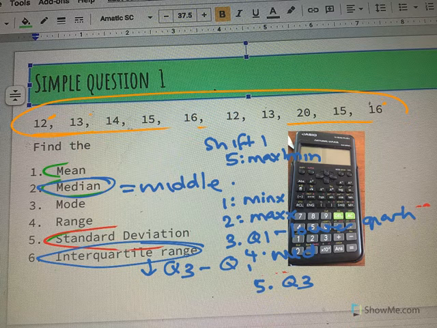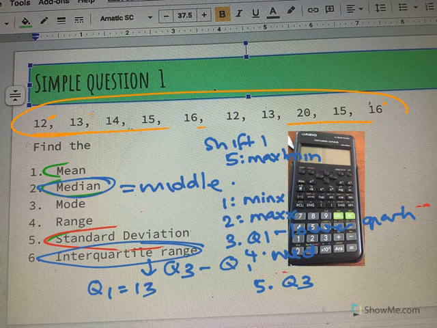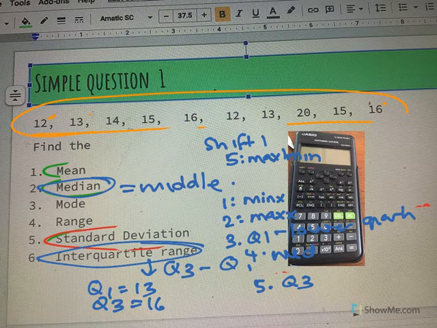So if I press number 3, I get Q1. So Q1 is 13. And if you press Shift 1, 5, and I press number 5, Q3 is 16. And then I press Shift Stats number 4, that will give me the median. And so I go Shift 1, number 5, and then if I press number 4, that's the median. The median is 14.5, which is what I got before.